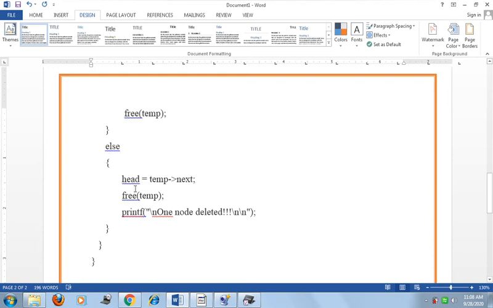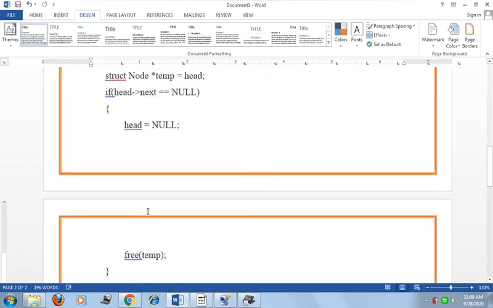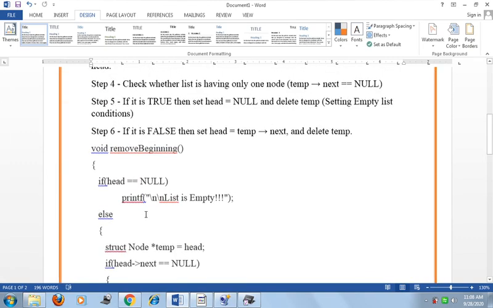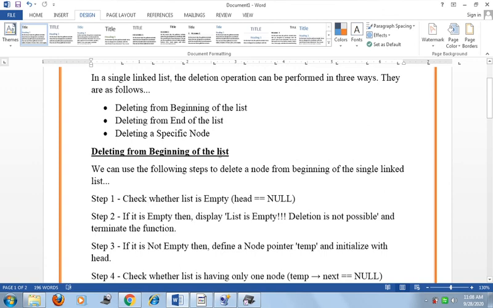Then one node is deleted at the beginning of the linked list and the head is assigned to the temp of next. That means head is assigned to the next node. Head is nothing but the start node. The start node is assigned to the temp of next and we delete the temp node. So one node is deleted, the message will be printed, and that way we delete the element at the beginning of the list. Thank you friend.